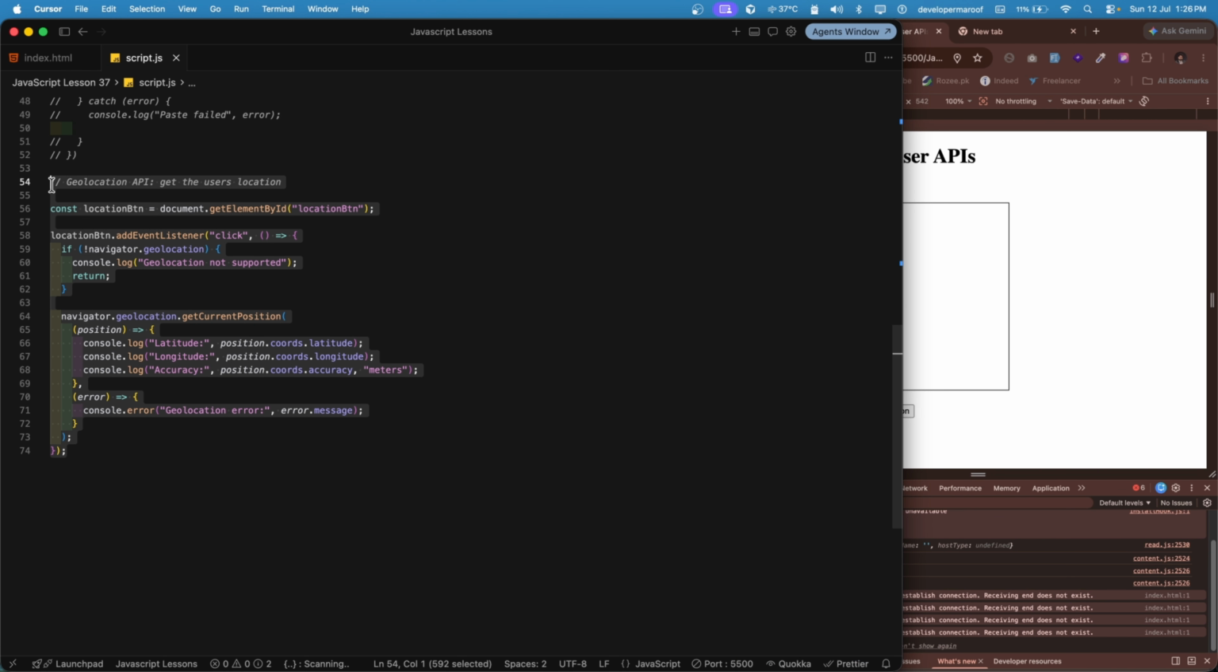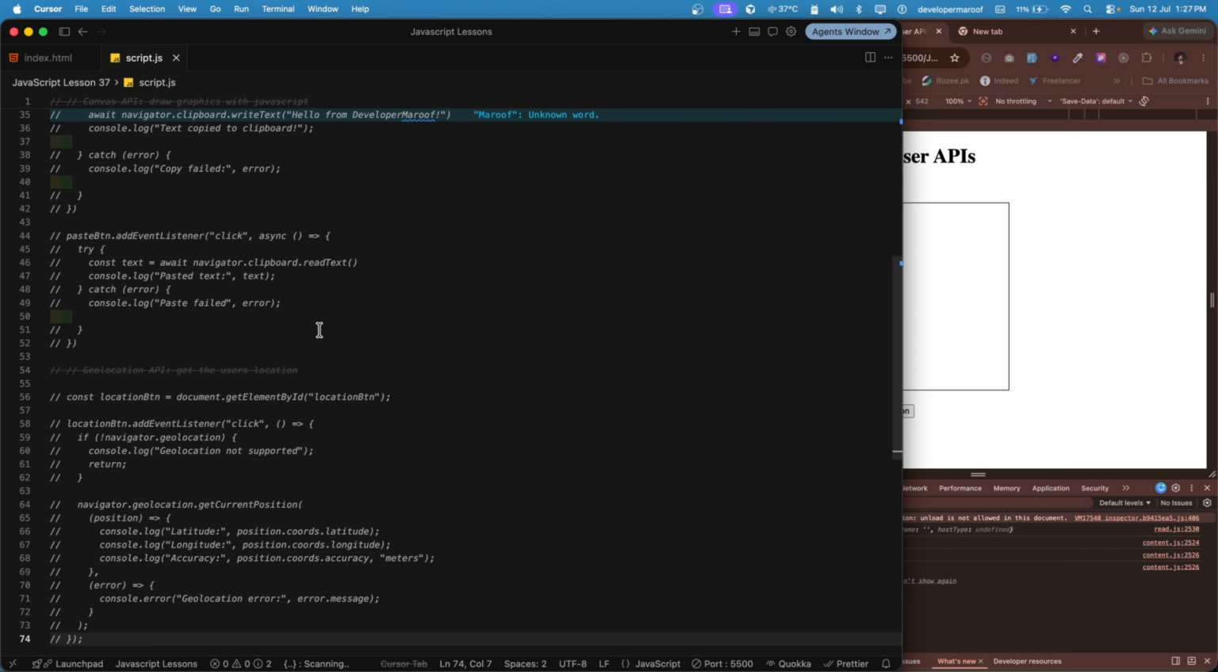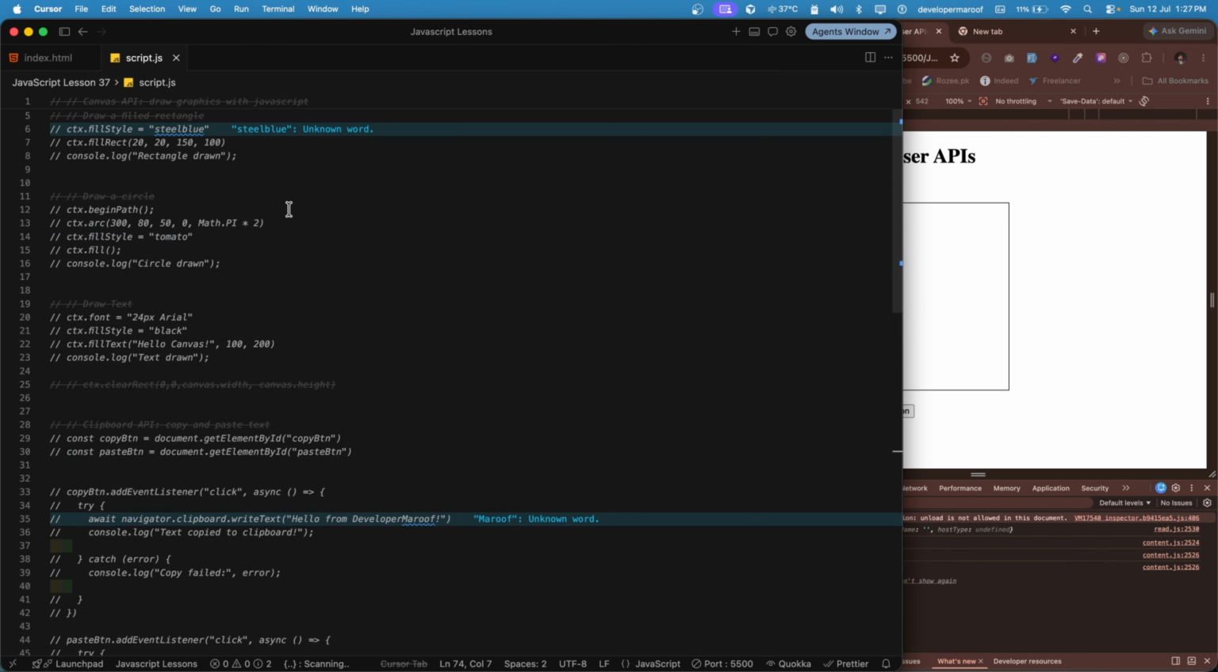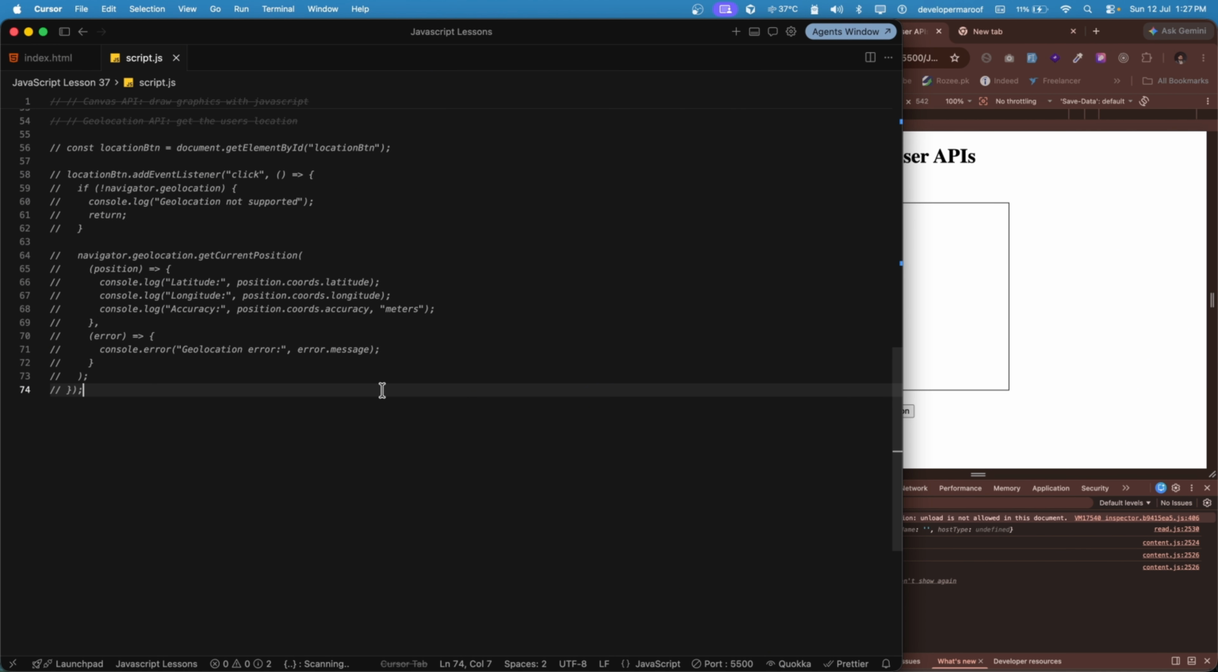So that's it from my side. This is how you can get the location. So that's it for today's lesson. We just learned Canvas for drawing graphics, Clipboard for reading and writing text, and Geolocation for location. So with just these three, you could build a drawing app, a copy-paste helper, and location-based tools without installing any single library. So in the next lesson, we'll look at accessibility in JavaScript.